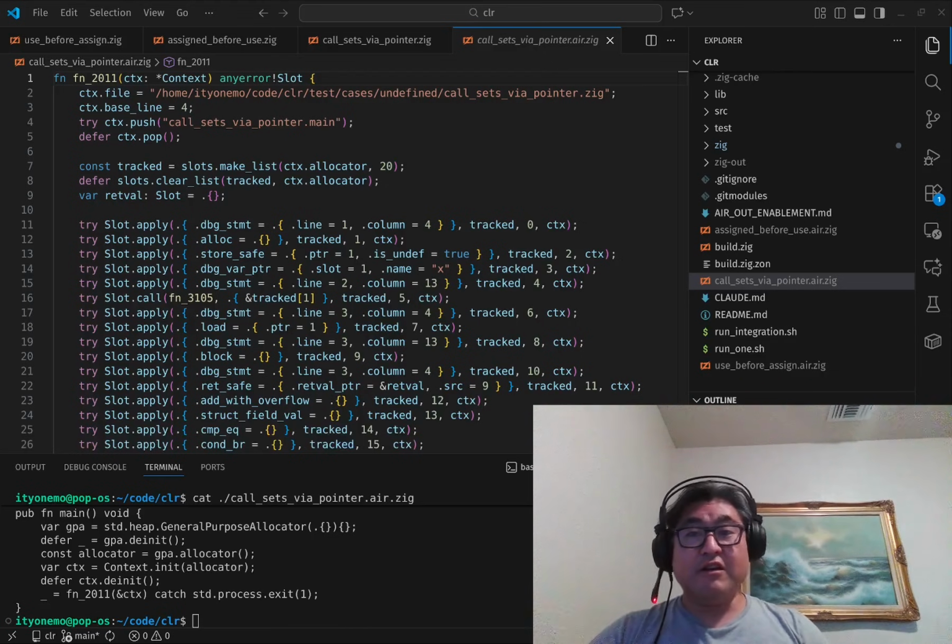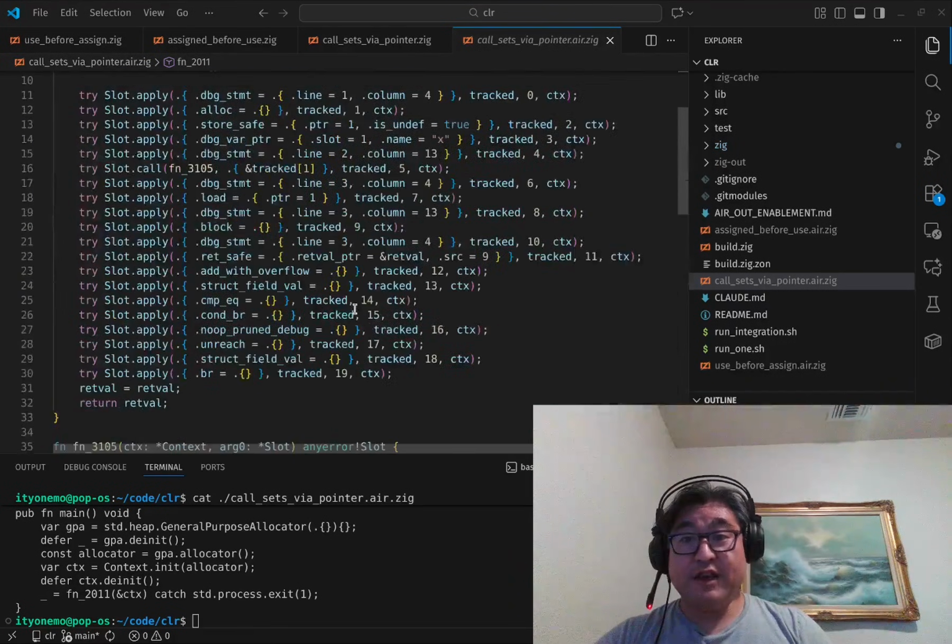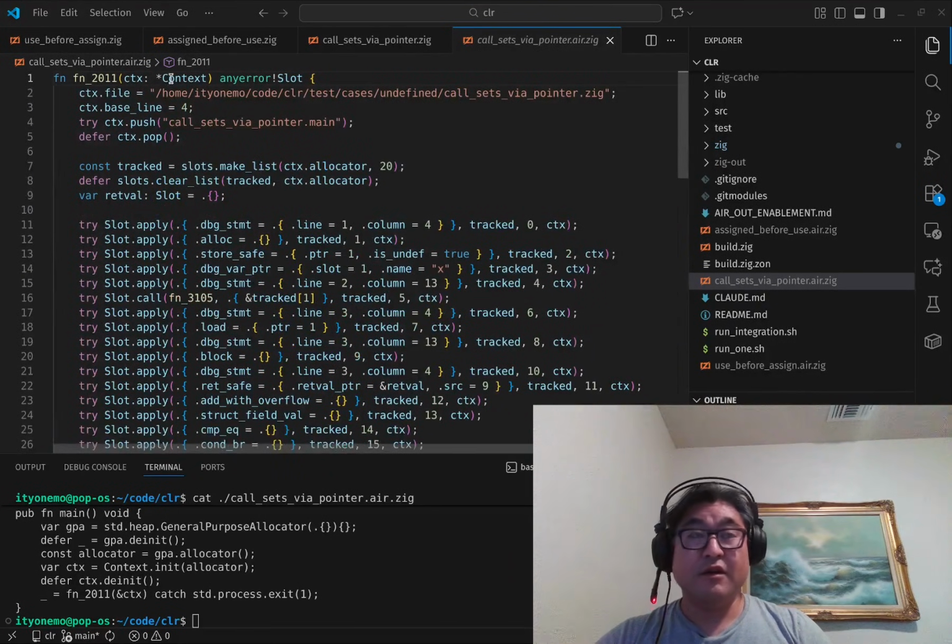So this is the air.zig file that got generated. And we can see that there are 3 functions. The first one is the main function. And the main jumps into this fn 2011. And our fn 2011 is this one. And here we can see that it tells us the context of file, what line this function exists in, and also the name. So this is the call sets via pointer main. So this is the main function.